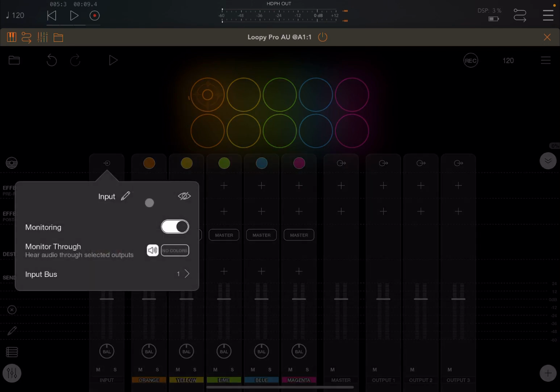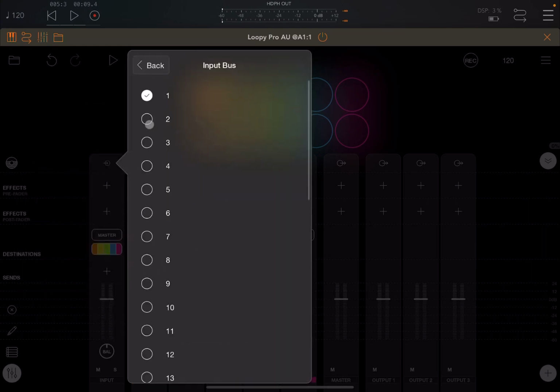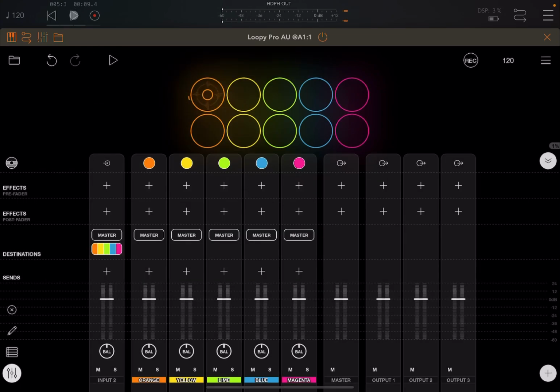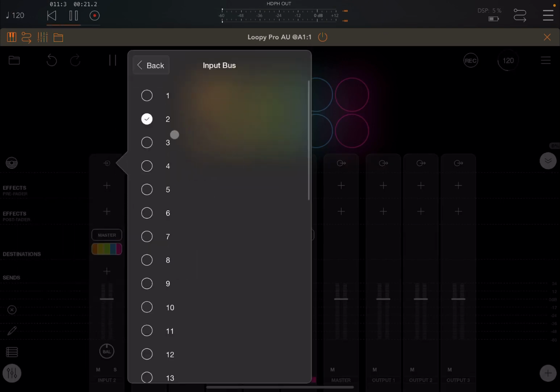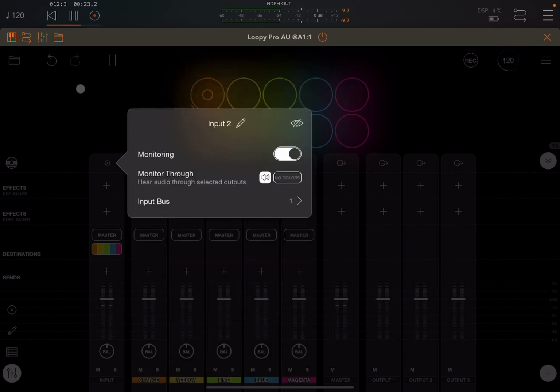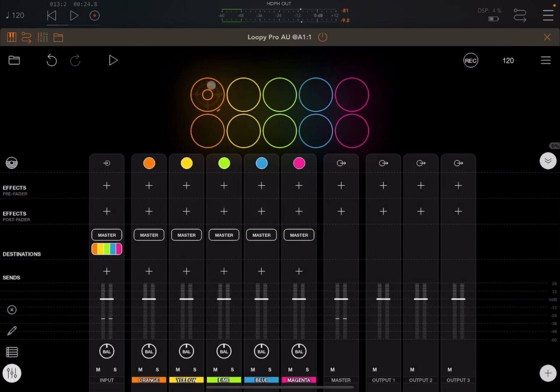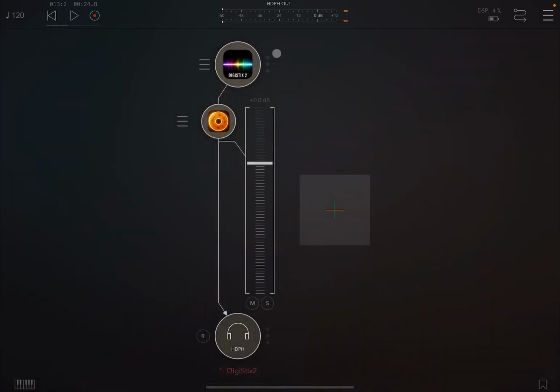Okay, let me stop that and let that color play. And indeed, if I was to change this to input bus number two, and I click play, you don't hear the bass drum anymore, and you don't see anything on the meter here because I don't have input one selected, where I have Digistick 2. But if I was to select input bus one again, you will hear the kick drum, which is coming from this Digistick 2 audio unit instance.